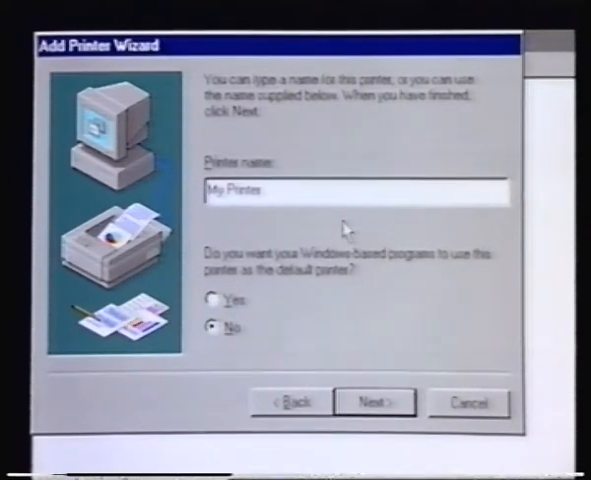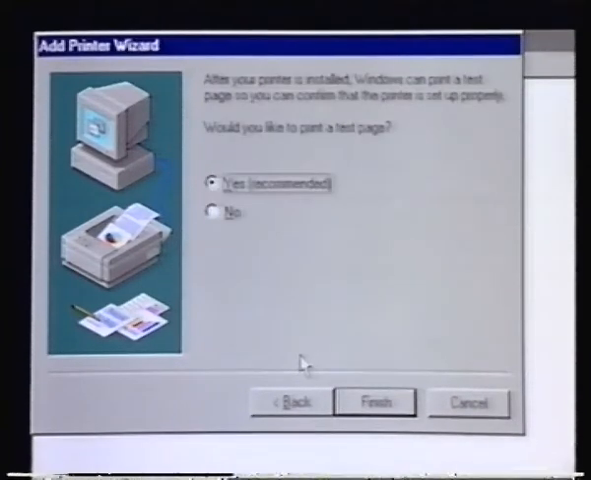Now looking at the bottom of the window, we have the option to make this our default printer. Default meaning the one used automatically when we print something. We select Yes by clicking the radio button in front of Yes. Then press Enter. The next window lets us print a test page. This is a good idea, so we make sure Yes is selected. Then click Finish.